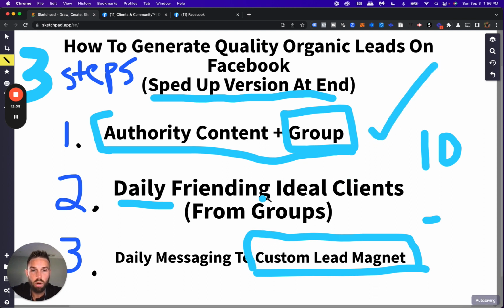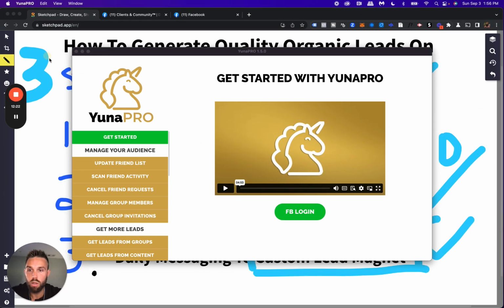But with Unipro, you can do daily friend requests. You can friend request up to 50 people a day if you really want, and Facebook allows you to do that. You kind of have to build up the muscles of that. But then it also does the daily messaging to new friends. It'll send out the first message. So what's kind of cool, I'll show you right away.